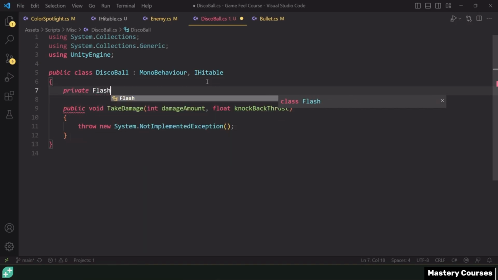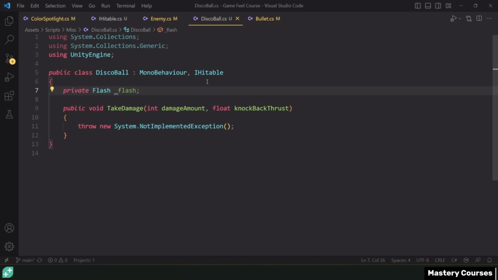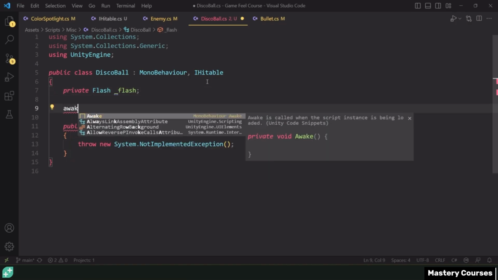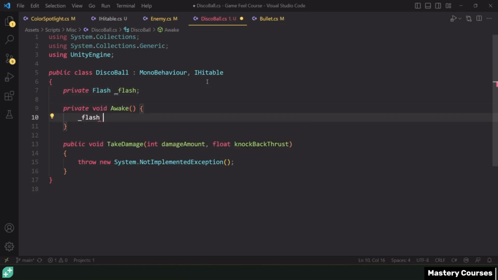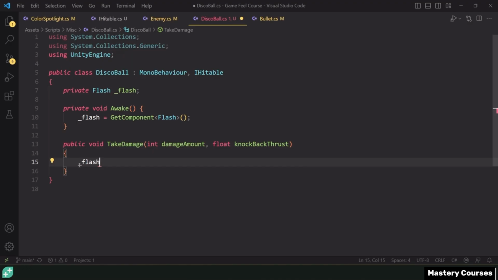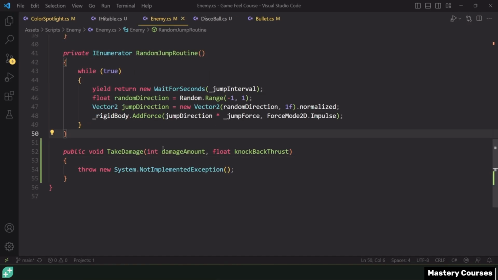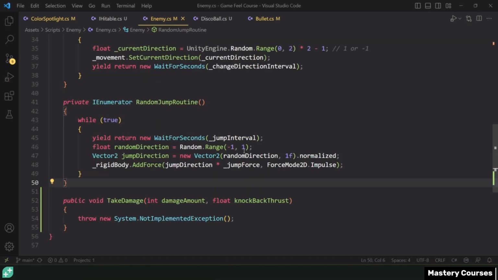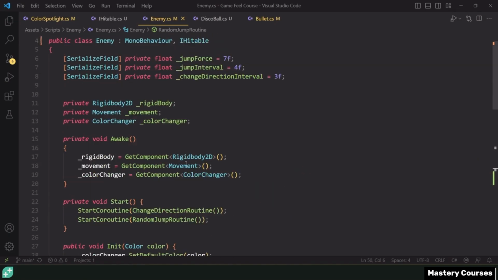We'll call it private Flash with an underscore and lowercase f. And in Awake, let's grab it. So flash equals GetComponent Flash. Now we already have that set up, so let's call flash.StartFlash. And you can see that we're not actually using this damage amount or the knockback thrust. So to me, that feels a little icky. But let's move forward for now, and then we'll come back and refactor it in a moment. In our enemy class, we're actually going to need all of those components that we originally were handling in the bullet directly.